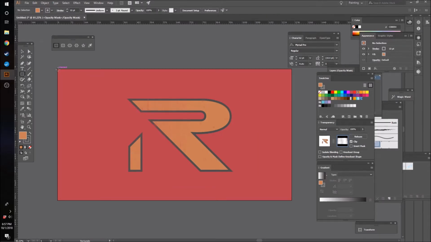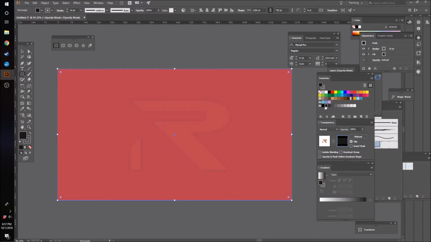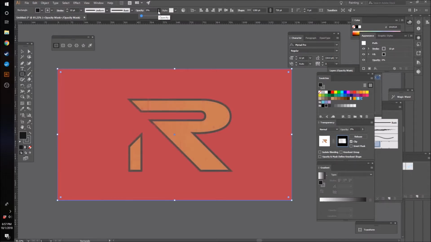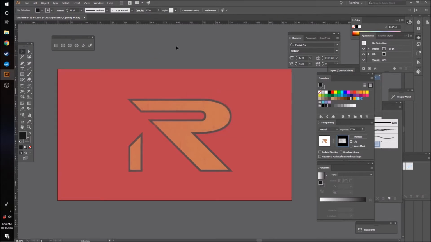So what I want to do now, since I'm still on this mask screen, is kind of darken it a little bit. So if I do a dark color, then decrease the opacity, we'll put it at about 15. That looks good. So that's just a little bit of an extra texture there. You really don't have to do that, but it adds a little bit more character to it.